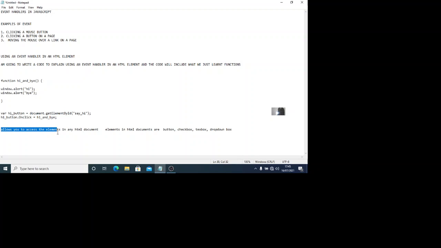Then we say the function of document.getElementById is that it allows you to access the element in an HTML document. The elements in an HTML document are button, checkbox, text box, drop down box. Good. So we come back to this code. I'm going to explain this code. var hiButton. The button here is an HTML element. Good. So we have declared var hiButton. Button is an element, so in order to make it a variable, we added hi to it, so that it stands for hiButton. Do you understand it?